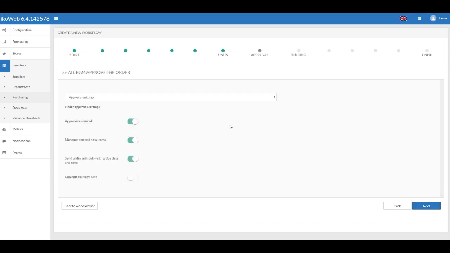Approval. Before the order goes to a supplier, it may require verification and confirmation on the part of a manager. To include this verification in the purchasing procedure, enable Approve Required option. If disabled, an order will take a new status, Sent. To allow an employee adding more items to the order, enable the Manager can add new items option.